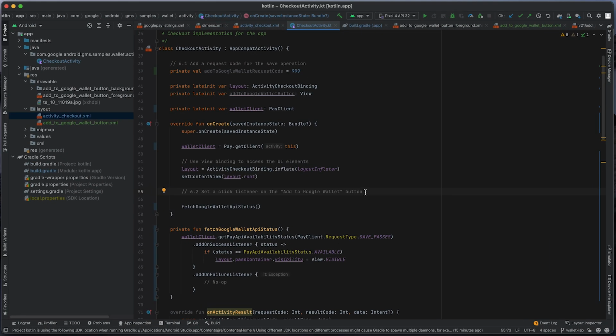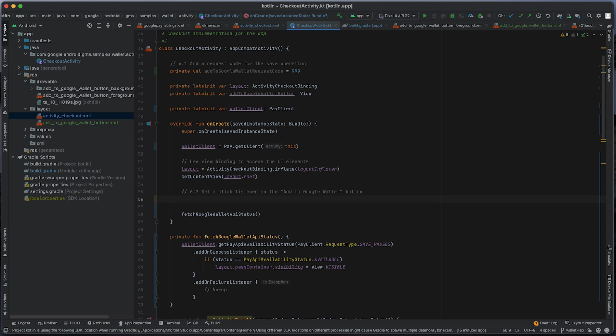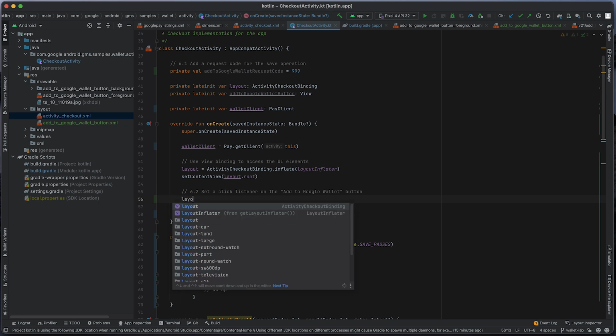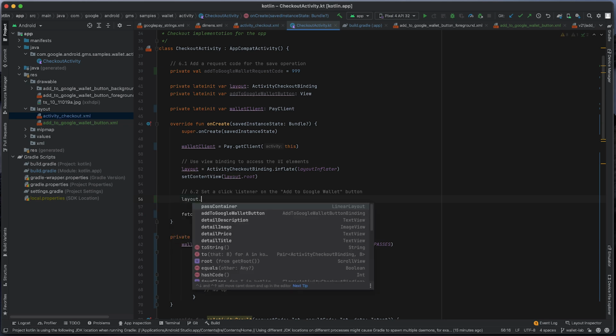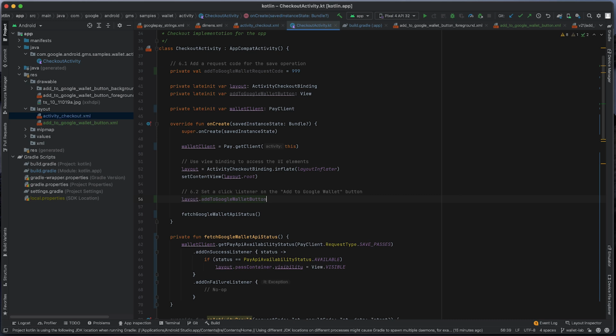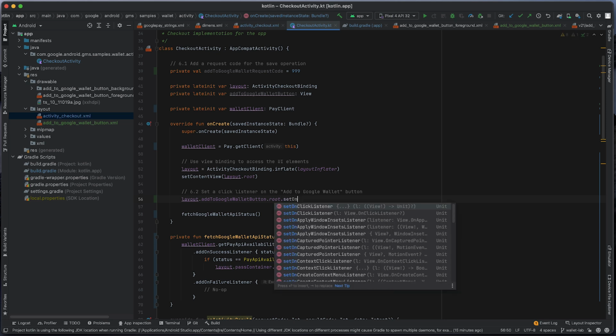Finally, the next step is you want the pass to be saved as a response of the user clicking the Add to Google Wallet button. So you can go to step 6.2 on your own create method, or whatever is most convenient for you, setting up your layout, and grab the Add to Google Wallet button item, get the root of it. Remember that we created a composite view, so we need to get the root of the element to be able to set the on-click listener on it.